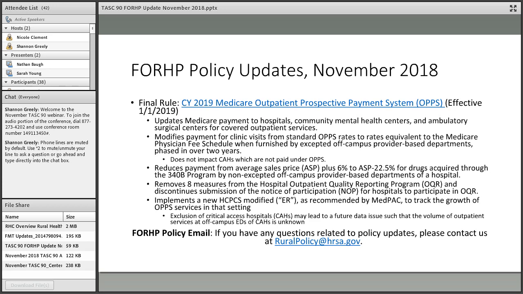So with that, are there any questions on these quick policy updates? Just a reminder that it's *2 to unmute your line if you have a question. Otherwise, you can use the chat box. Thanks, Sarah. Do you have other 4-HP updates?